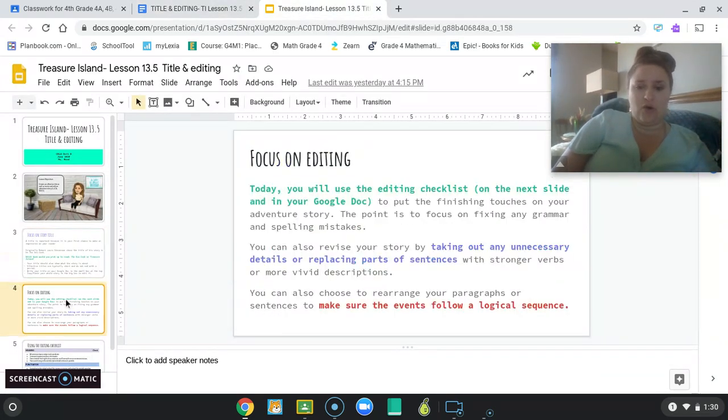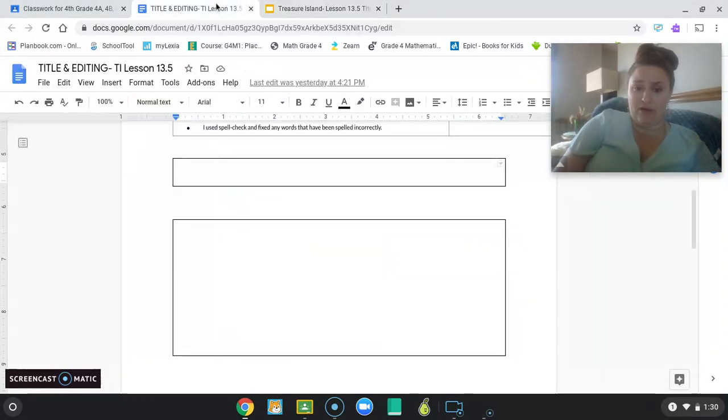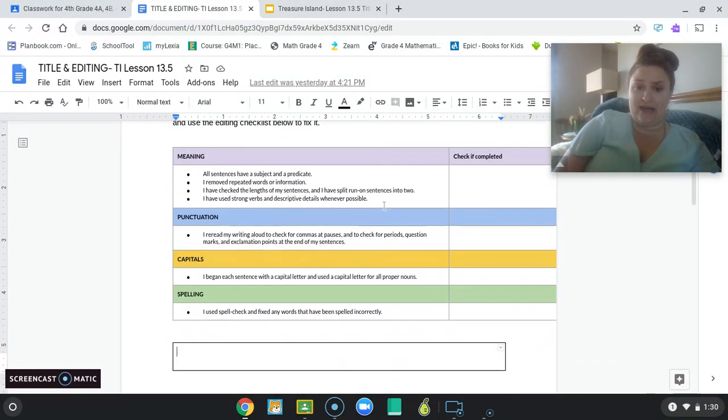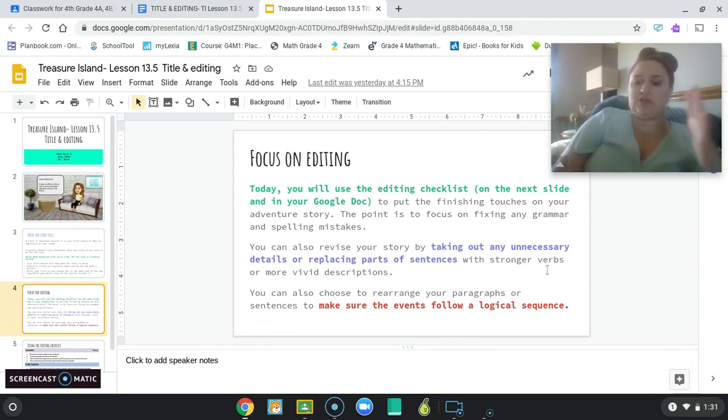All right. So after you pick your title, you're going to focus on editing. So you're going to use the editing checklist, which is on the next slide, and it's at the top of your document right here, your editing document. It's where the finishing touches go on your adventure story. The point is to focus on fixing any grammar and spelling mistakes.